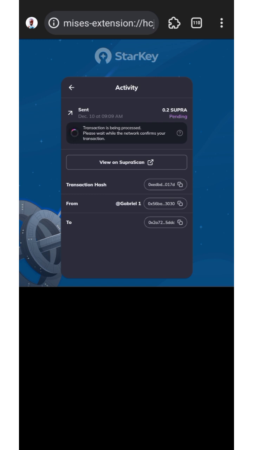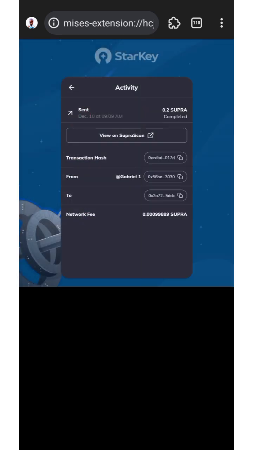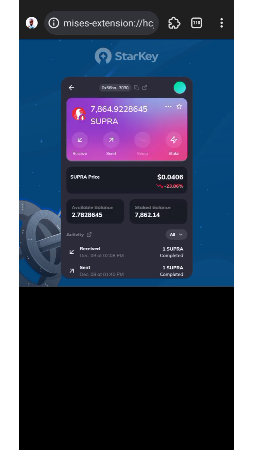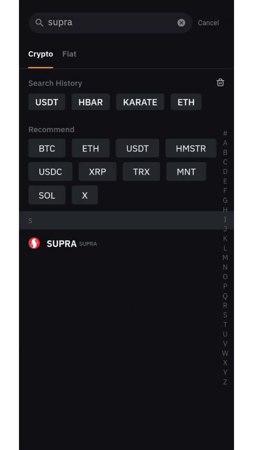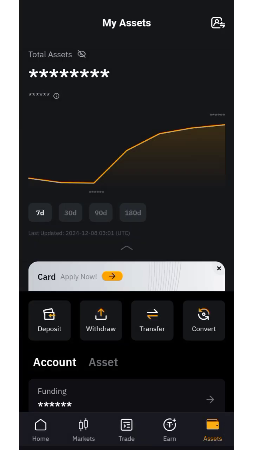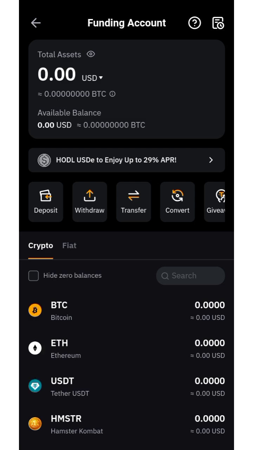Alright, so processing. Okay, looking on the screen, done. So for the sake of this video, I don't have much Supra allocation, but I wanted to guide you on how to do it. So let me just disable this. So let's wait for it to enter my wallet.